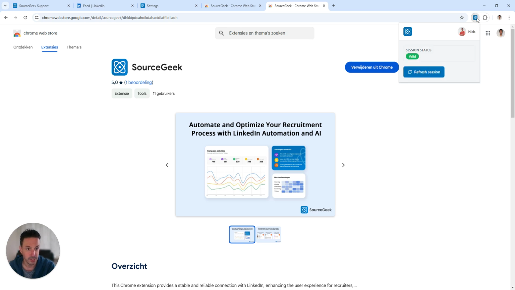When you click on the extension, a little pop-up is being shown and you can see the status of your session. If in any case the session is invalid, make sure that you have both your LinkedIn and our app open and click on Validate Session.